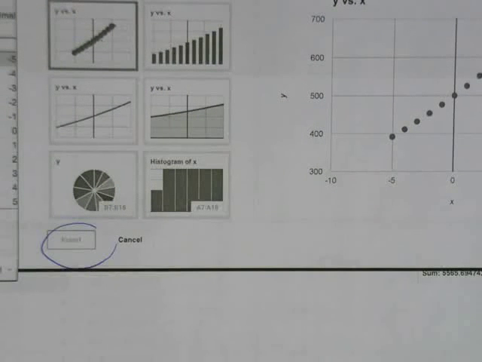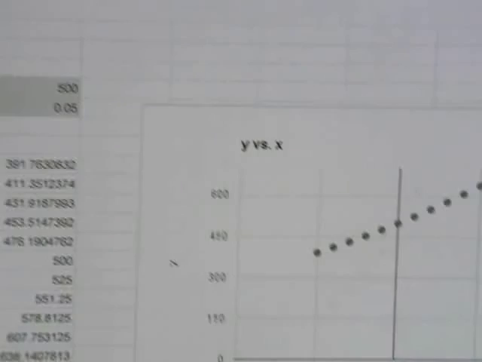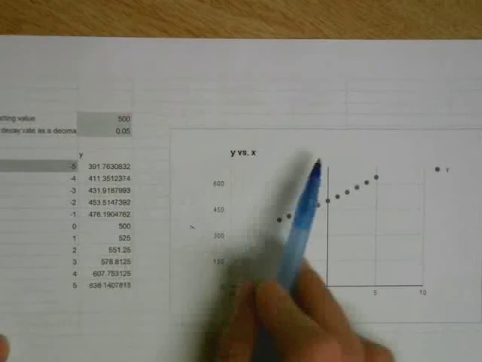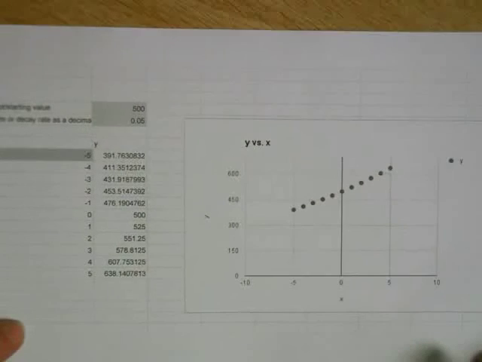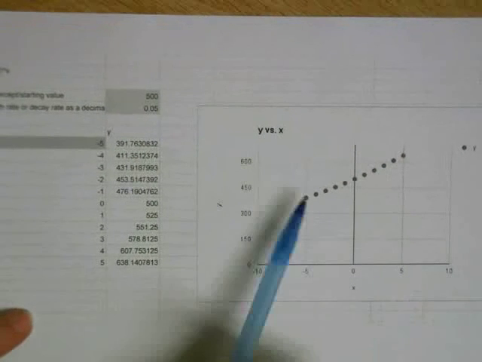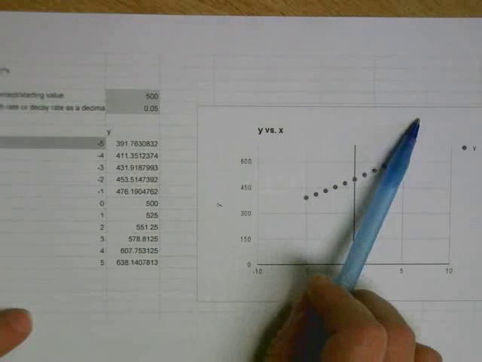So, it should pop up on your graph as something like this. If it's in the way, you might have to move it. If it comes over here, you can just drag it and click it over to this area. Okay. And that's going to be able to show us our growth right here.